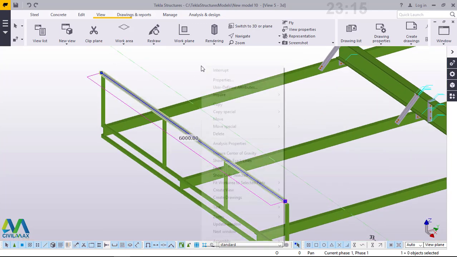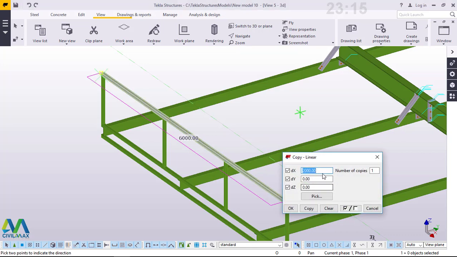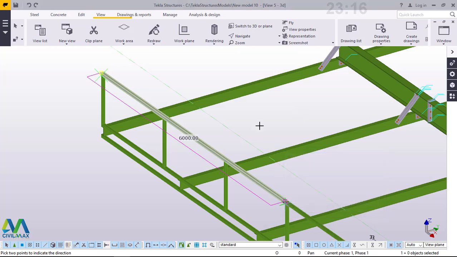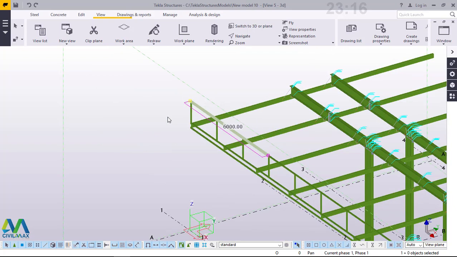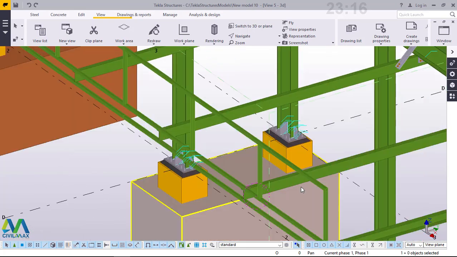I'll pick on that, right click and come to special copy here and come to linear again, and I'll feed here 6 meters, and I need 5 of them. I need 5. 4 is okay because we have 1 already. I'll click copy and click OK. Right click and interrupt just to exit from that command. Perfect.